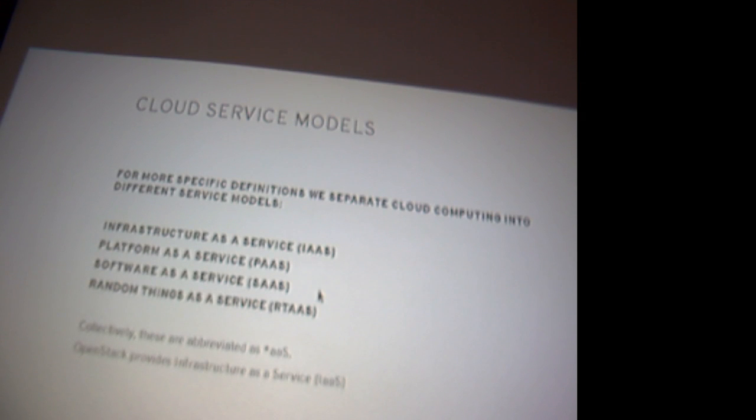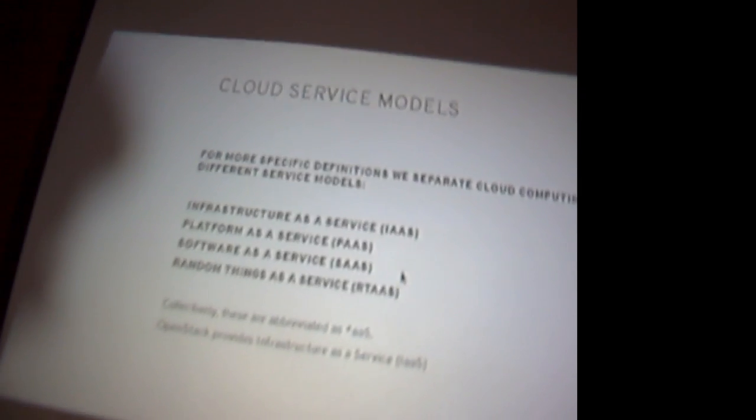Clouds are put together in a few different service models depending on what service you're looking for. If you're looking for infrastructure as a service, that's what OpenStack is. Infrastructure would be like, I need a network, I need a load balancer, I need a virtual machine. Platform as a service is where you would run an application. So if you want to run a custom Java application, you could run that in a platform as a service and not have to worry about any of the underlying layers. You really only care about your app.